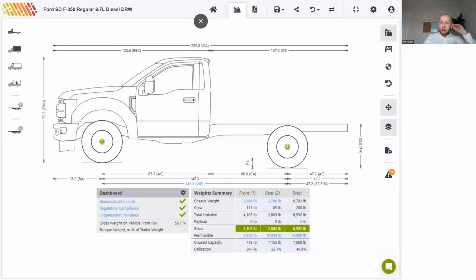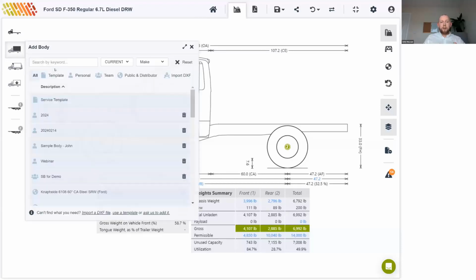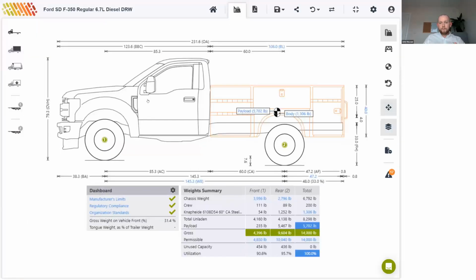So let's go ahead and add a body to this now. If I go over here to my left-hand side again, to vehicle body, I'll add a service body, and I'll go for a Napoid. And again, I'll just copy and paste from my notes. So I typed in there Napoid 60-inch CA steel body. I'll go for the first one.